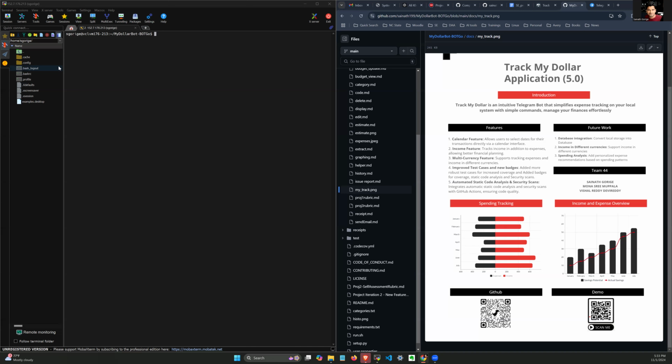The fourth is that we have added more test cases than earlier, so enhanced test cases and the new badges, as you can see. Next, we have also added automatic code quality checks. So we have added static analysis and security scans for the code. So these are all the five features which we have added.